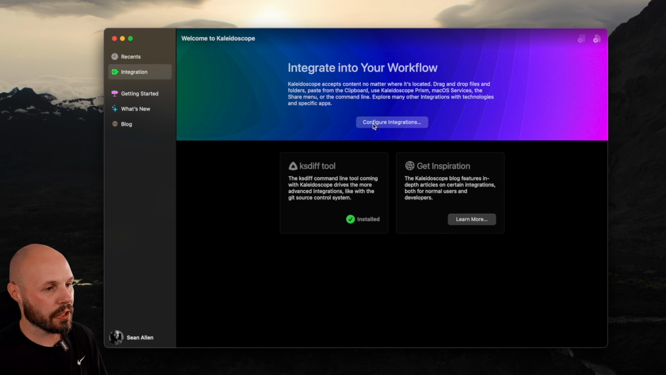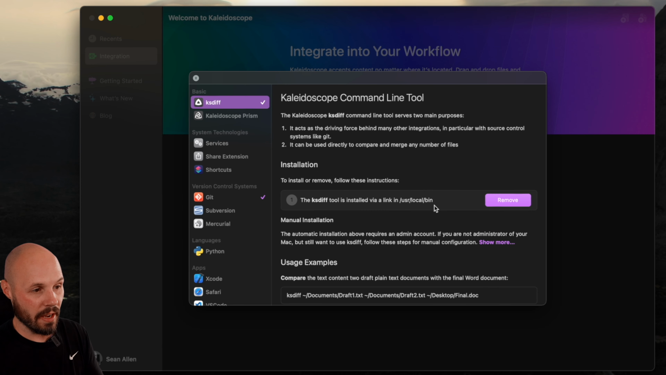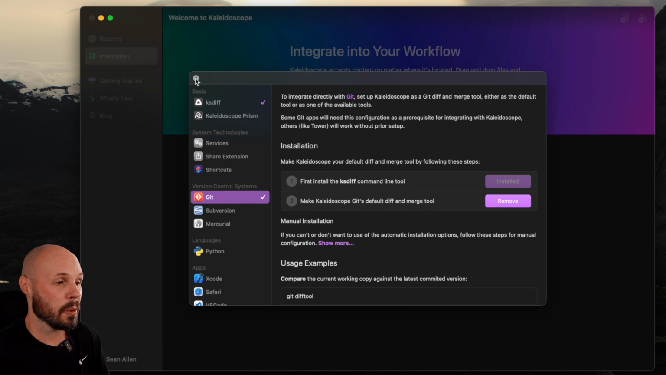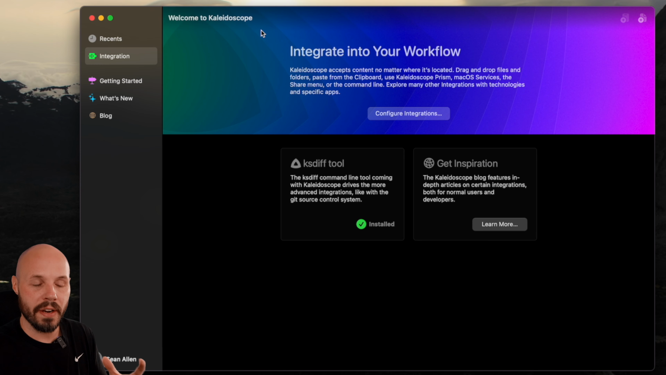And if we check out configure integrations, you'll see the KS diff, we already have that installed. Git, I have made Kaleidoscope Git's default diff and merge tool. Again, you see my button says remove, yours will say install. It's one button click, super simple. So now that we're set up, let's start with the very basic use case, and that is comparing 2 files.